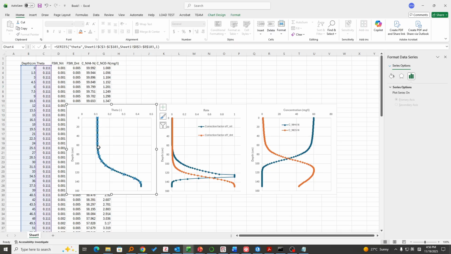The vertical axis is depth below the ground surface, so the top represents the surface, and as you go down, you move deeper. The first figure shows the soil water content profile. This is a steady state profile simulated by VZMoD. You can see the soil water content is relatively low near the surface, and this is saturation at the water table. The second figure shows the correction factor for nitrification and denitrification rates.